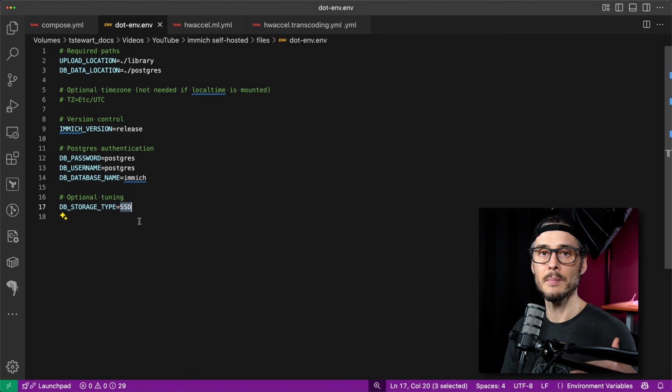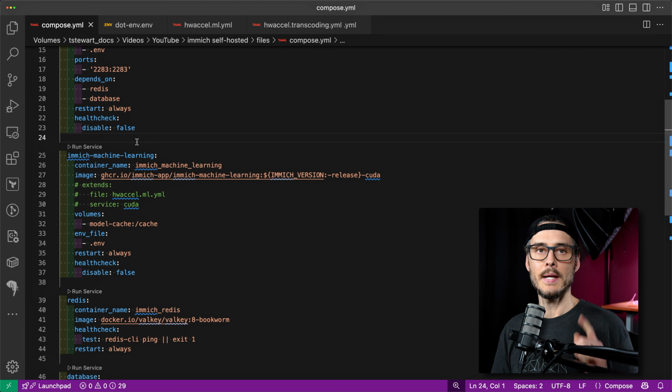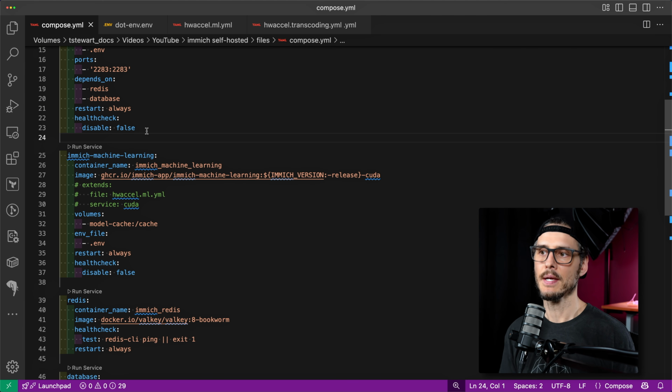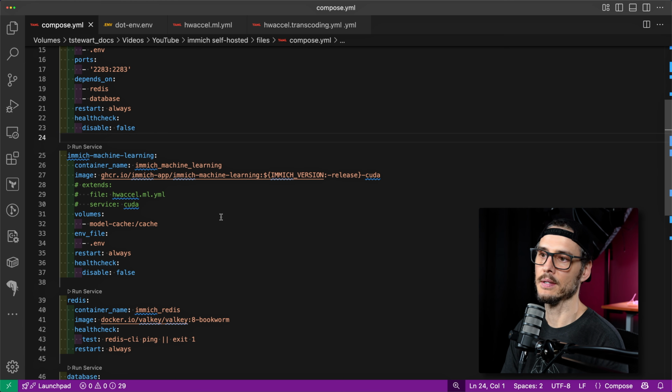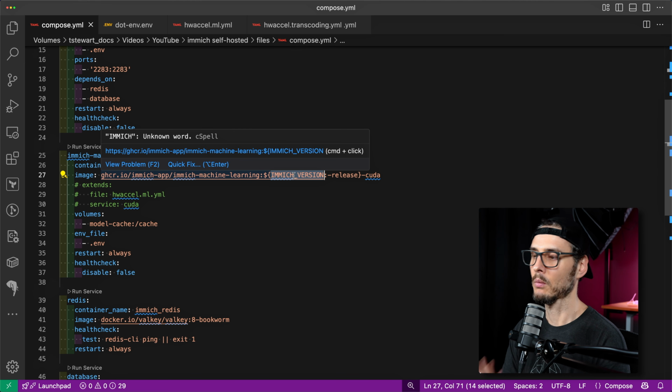It's just going to optimize Postgres for hard drives rather than SSDs. Next is Immich Machine Learning, and this is the container for machine learning. So it's the thing doing the object detection and facial recognition. So this is yet another service in our stack. And if we look at this, it's pretty straightforward. It's going to use the same Immich version that we're using.